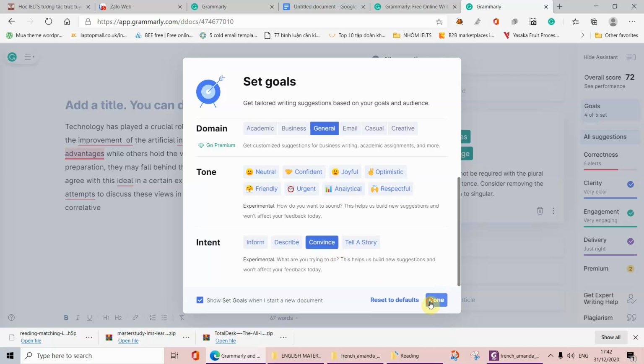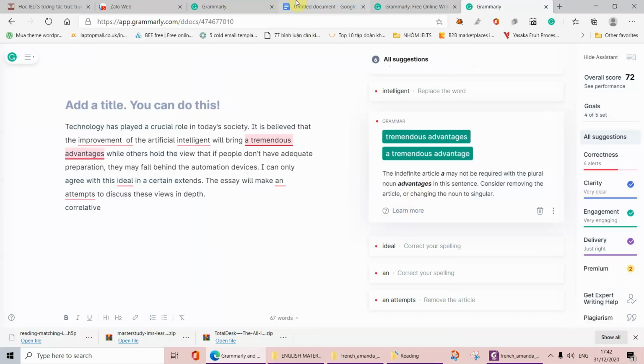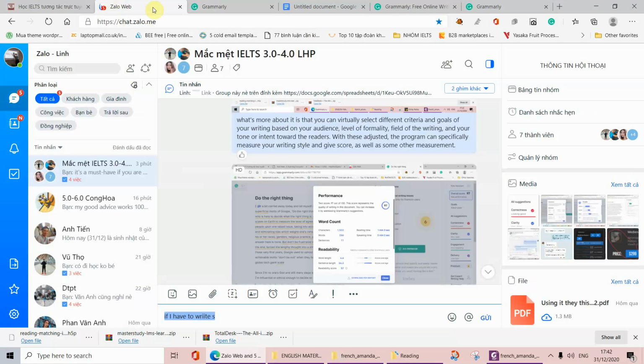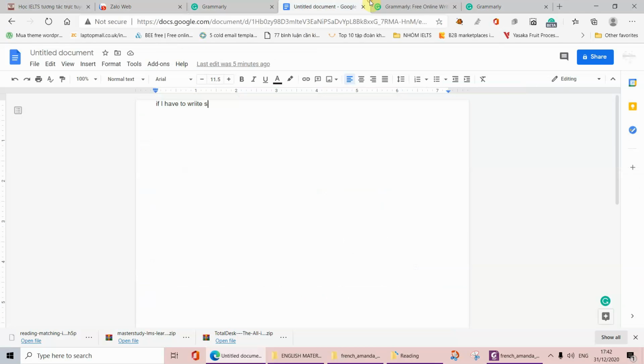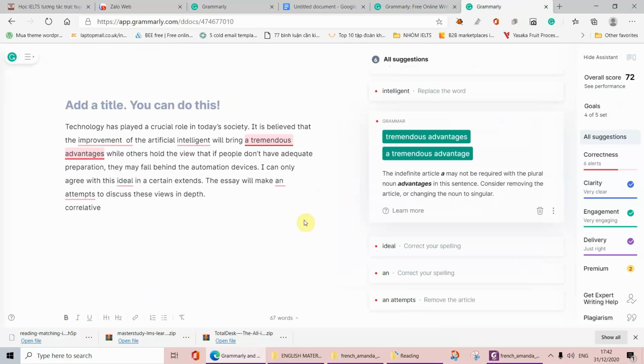Okay. So that's it for today, and I just want to highlight the functions that I found useful on Grammarly, and I just want to introduce it to you, so you can maybe use it and improve your writing, or at least you would occasionally use it for your writing without a teacher to correct it.